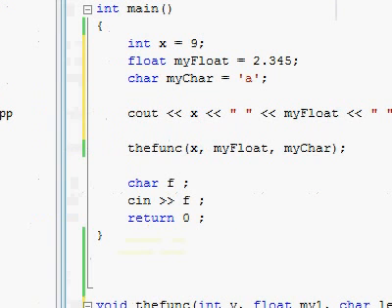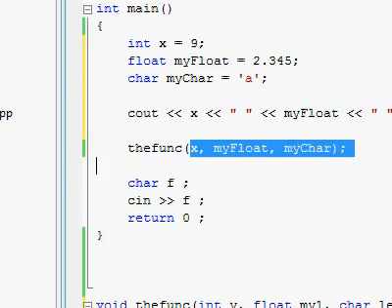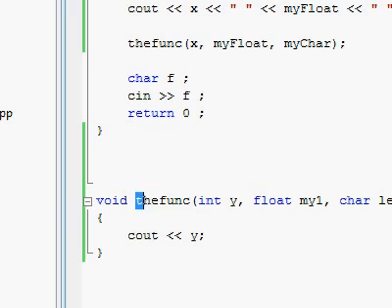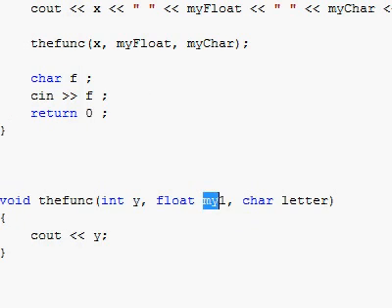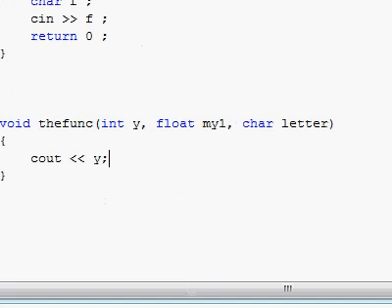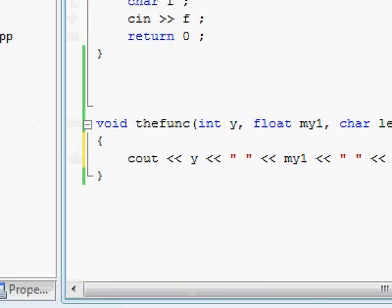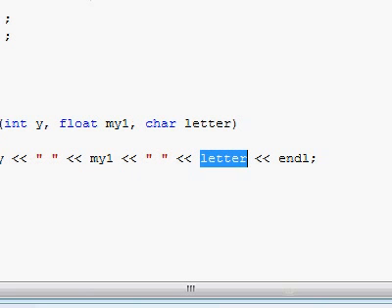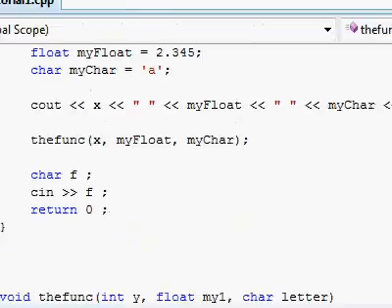Now we go into the func and we pass all these three variables, x, my float, and my char. So let's see what happens over there. Here we are in the func. We are passing those three variables, but in our function they're going to be called y, my1, and letter. So let's see if we really got our three variables. Let's try to print them out as well. Here we go, we are printing out y, space, my1, then a space, and then letter, end of the line.